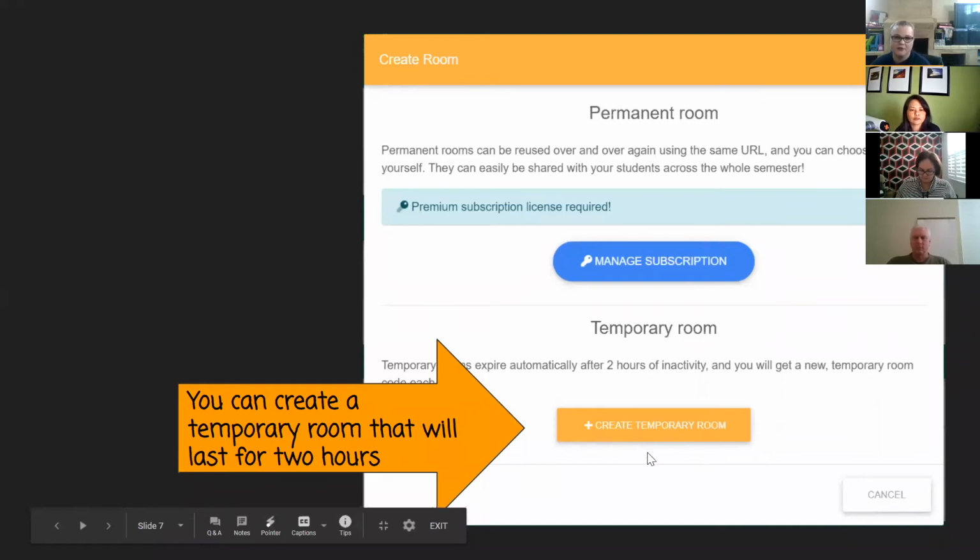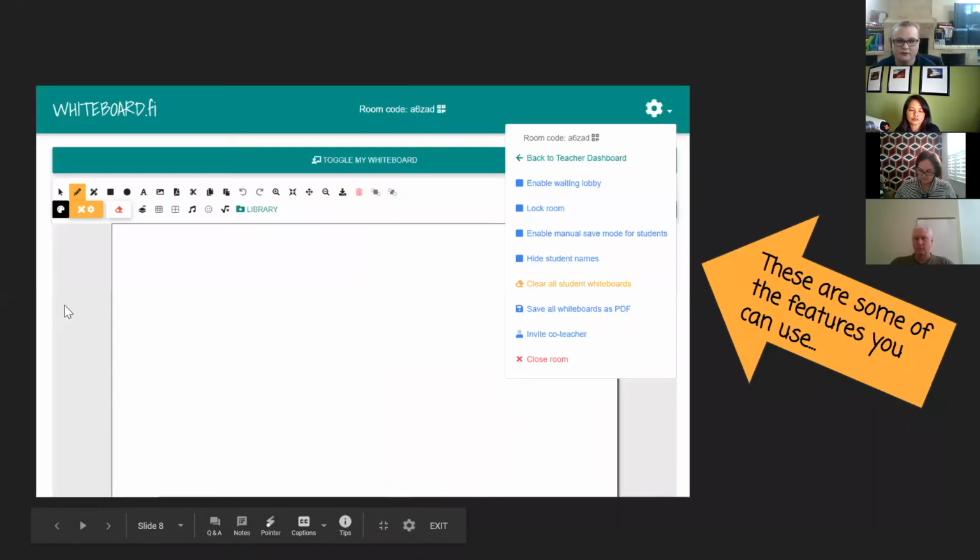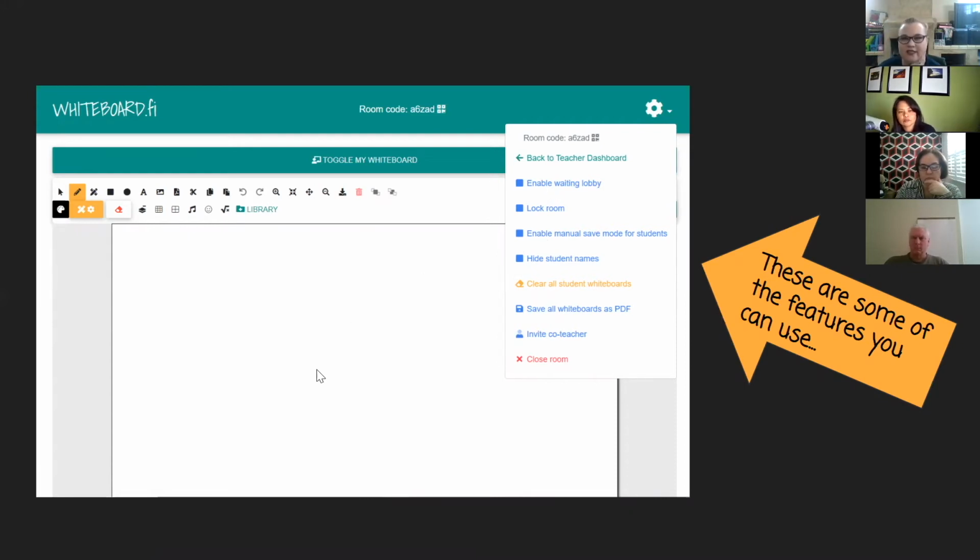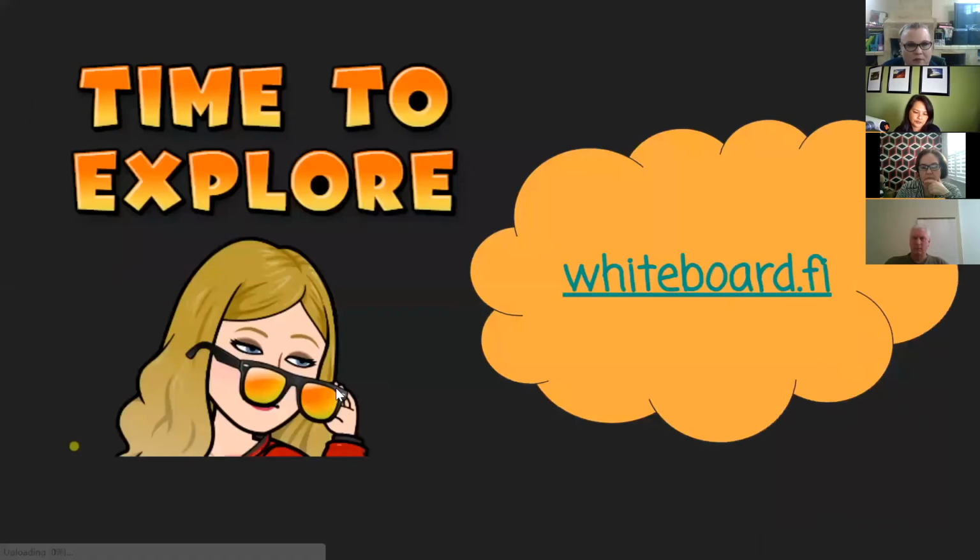Now here you can create a temporary room that lasts for 2 hours. And this is what it's going to look like. So these are the options you have, and I got this by clicking on the settings here. These are some of the features that you have available, but again, not all of them are going to be accessible with the free portion, but plenty are. So you can enable a waiting room if you want kids to wait, and then you can accept them. I usually don't because that's just an extra step. And so here we're going to explore.